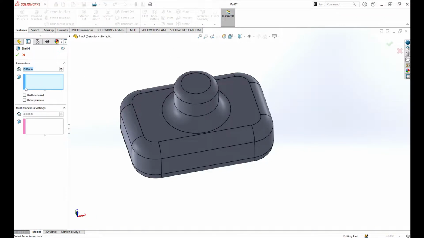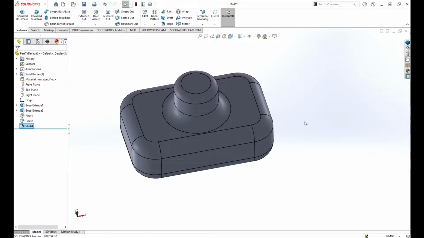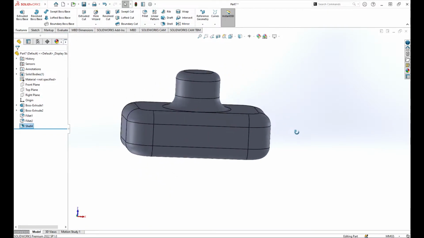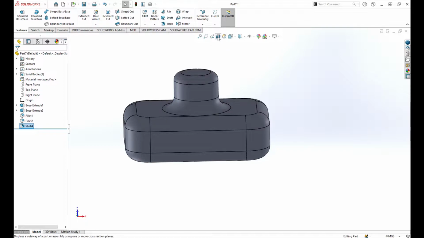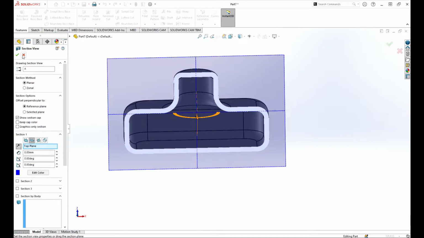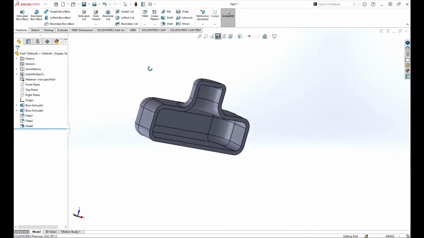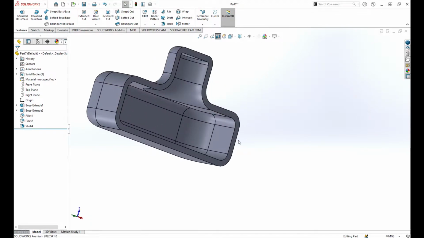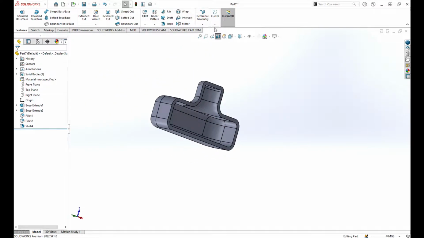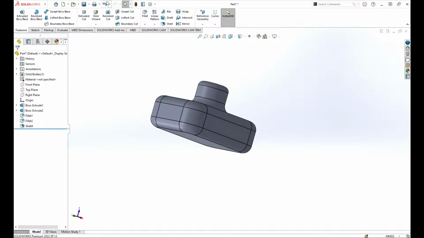If you click shell command, you can see we have D1 and D2. Currently, D1 is 2 millimeters. This specifies the thickness of the shell. And if you go ahead and click OK, then you click the sectional analysis there. You can see the inside of this figure or body is hollow. That is what shell command does. It takes away the inside, leaving a thickness of a specified value.